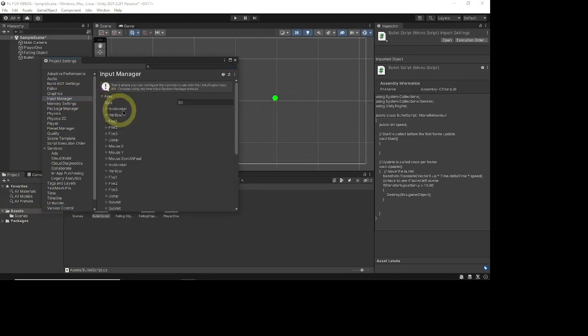We've already used Horizontal. You're probably tempted to use Fire, Fire 2, or Fire 3, but in my experience with Unity, Jump is already preset with the space bar. So what we're going to do is go in here. As you can see, the space bar is already set. And Jump would be a very silly name, so we're going to go ahead and change that to Shoot.